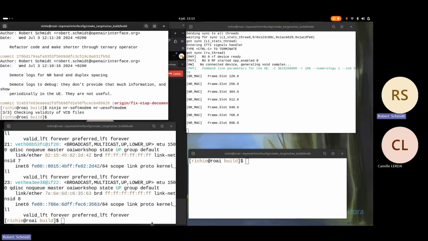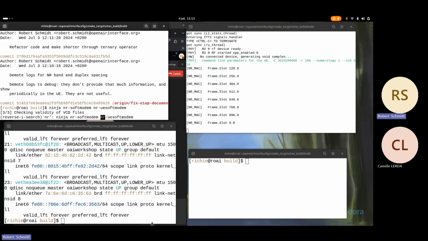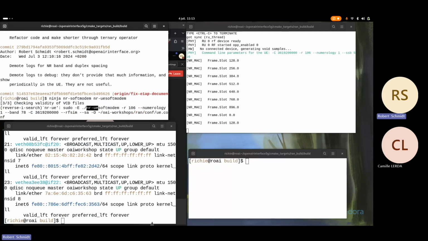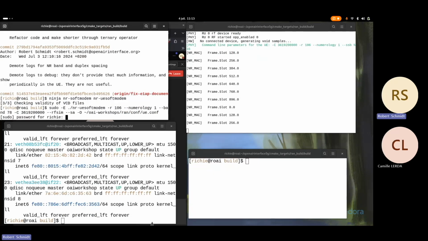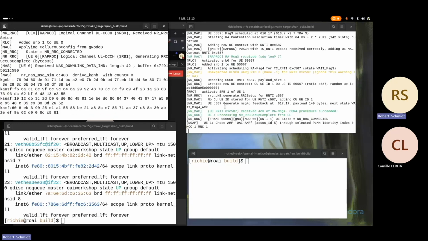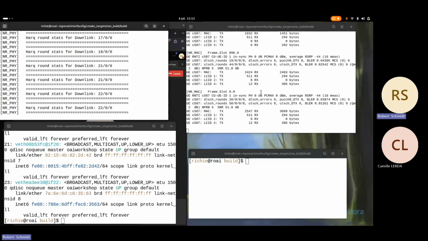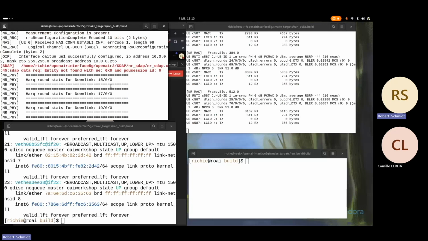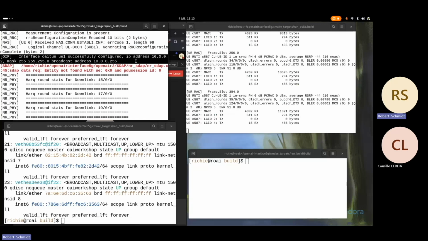Now, what we do next is we run the NR UE soft modem. And now it connects here, so we see that there is this exchange and it's set up. At the end, we, for example, already go a little bit ahead. We see here that there's a PDU session where the UE gets the IP address 10.0.0.2.